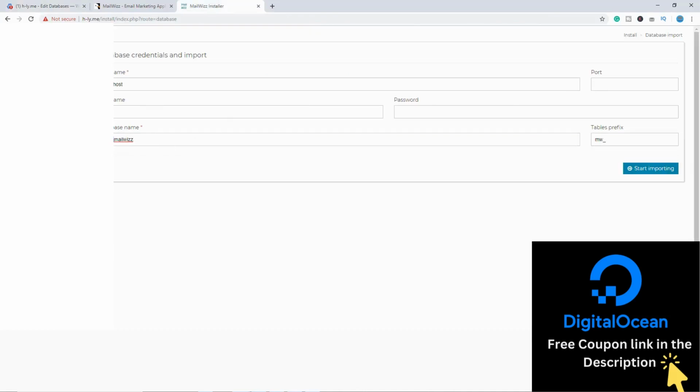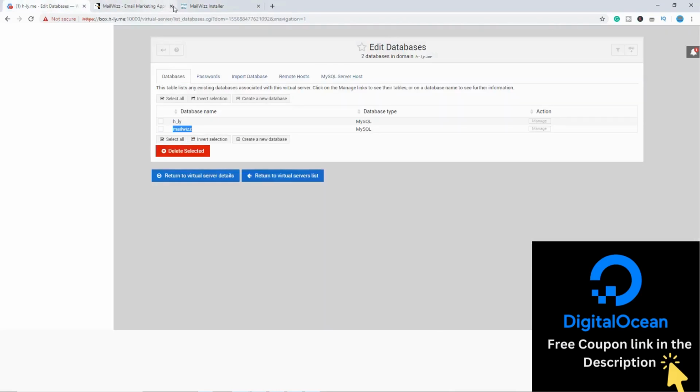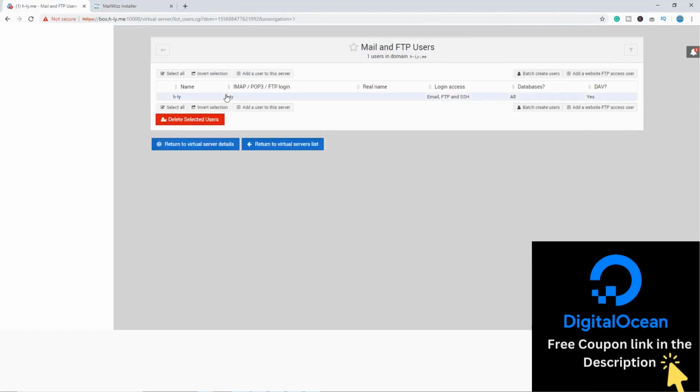Database name. Now we need to get the username and the password to access this database. Let's remove this prefix. It has no prefixes. And let's close this page. And let's go to edit users. And I will create a new user for this database to be accessed. Click add user.